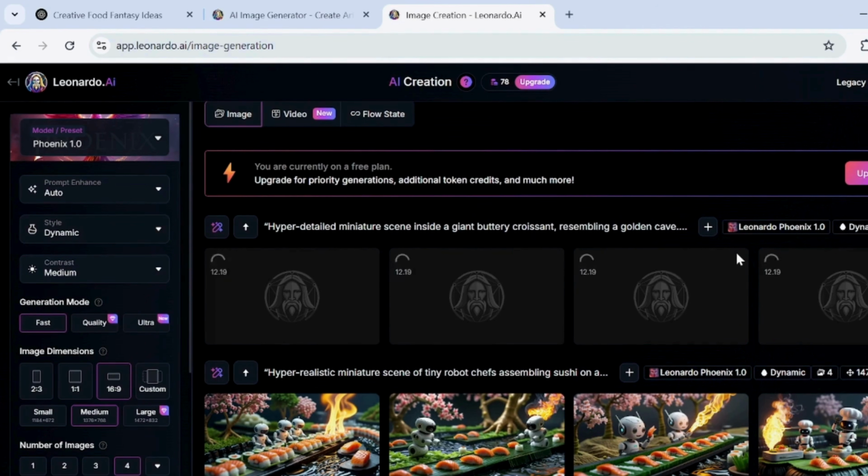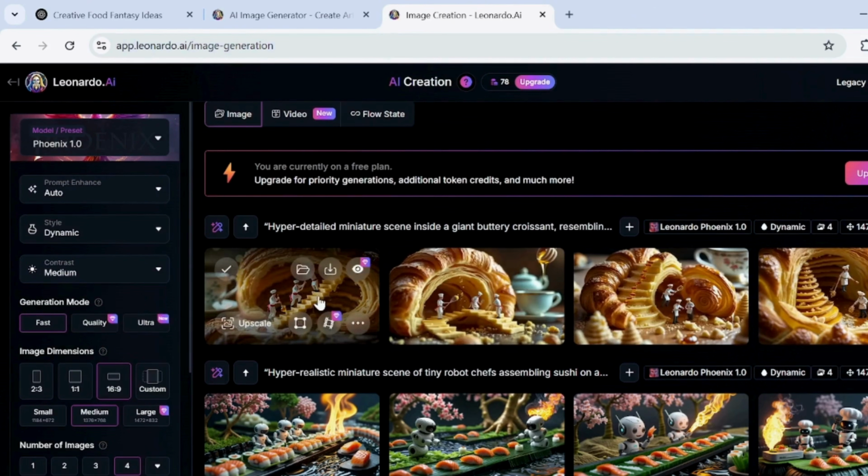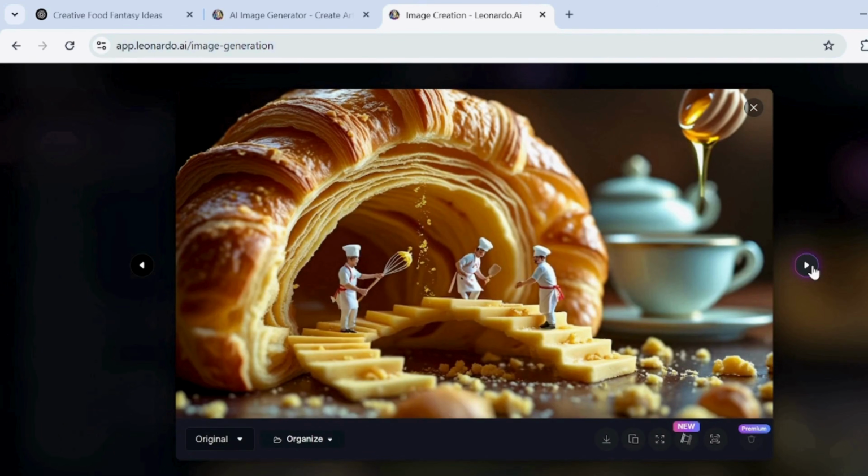Go back to ChatGPT, copy the prompt it generated, and paste it into the input box. Hit generate, and in just a few seconds, Leonardo will give you 4 unique image variations. Now, choose your favorite to download in the next step.